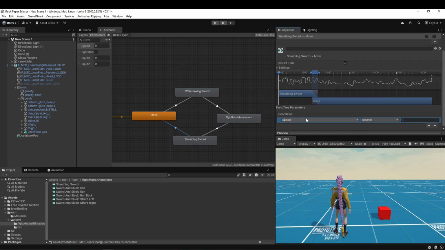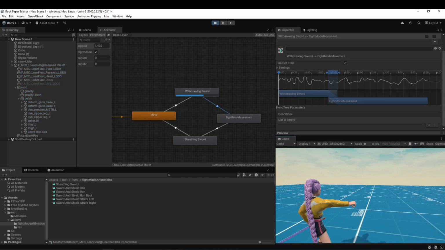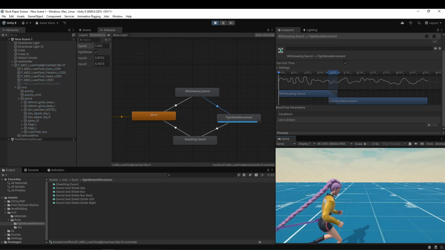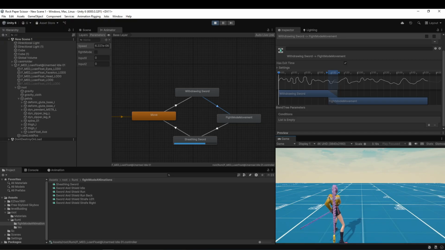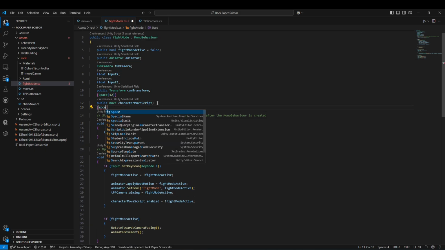Make sure the has exit time is enabled at the correct point, where it's withdrawing sword and shielding sword should have exit time enabled, and the other two shouldn't. And we can now click on play, and just like that, we can walk, we can pull our sword out, we can run, and we can put our sword back in. Excellent. Alright, now bear with me, just a few steps are left.